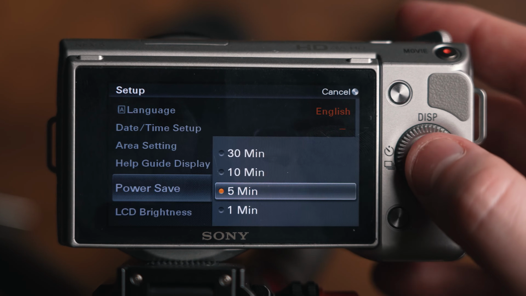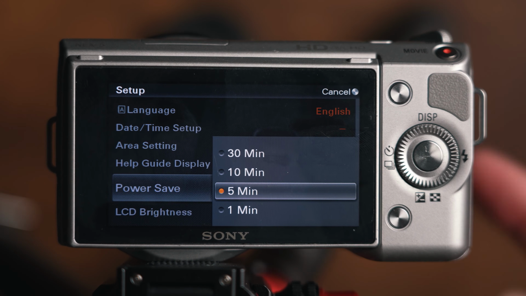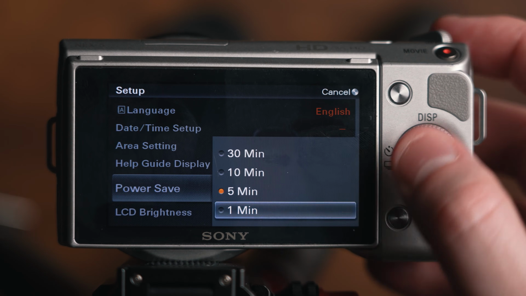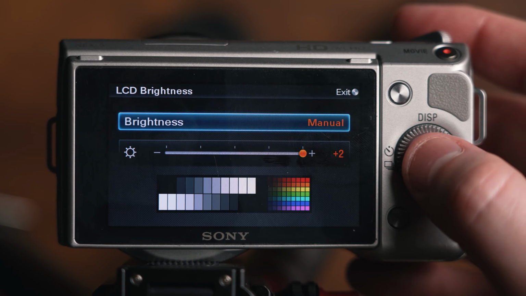Power save, for this video, I turned it to 5 minutes. Typically, I have it either 1 minute or 5 minutes just because these batteries are really not good at saving power, so I recommend keeping it at a lower value rather than this 10 or 30 minute mark. LCD brightness, turn this all the way up.